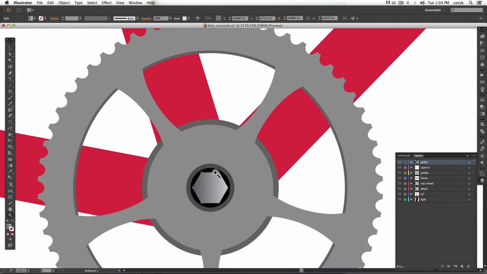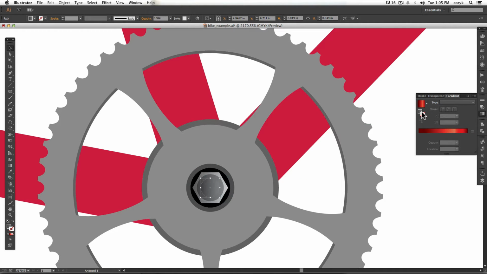Making another bolt here. Notice that it's black around that because that bolt is inset, so the light isn't going to hit that as much.